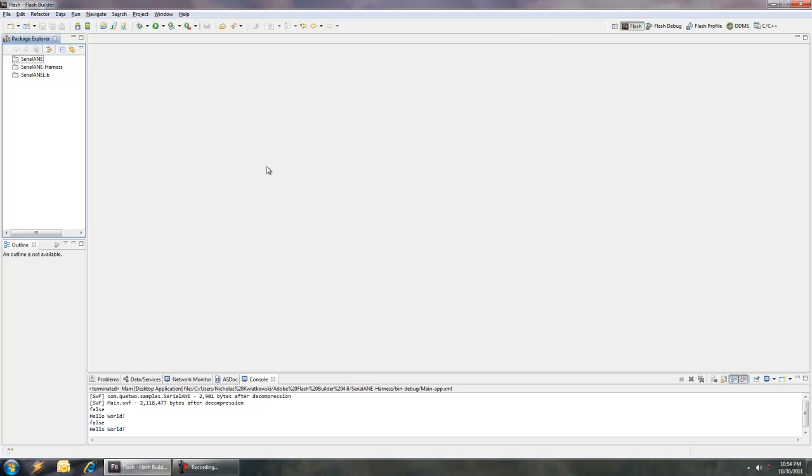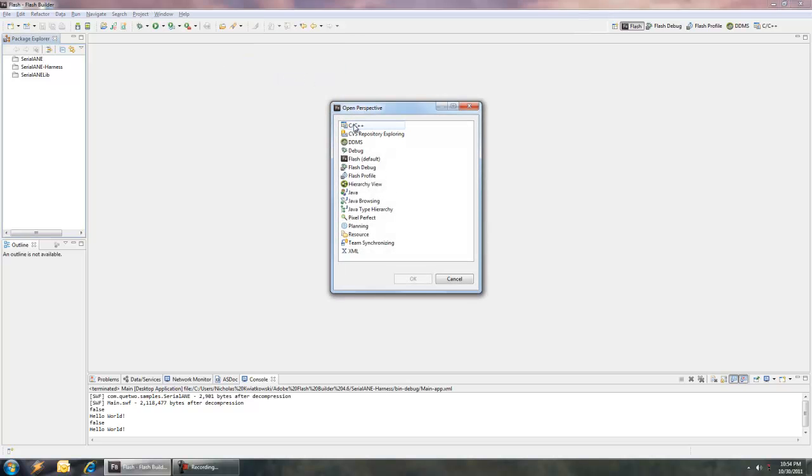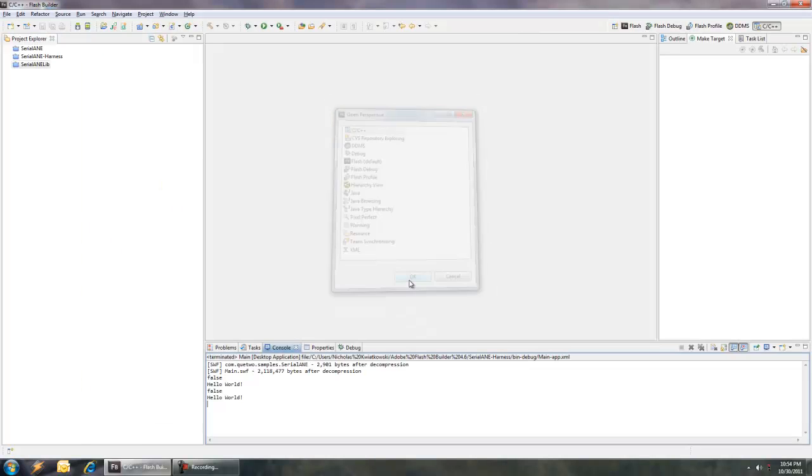Okay, so now we're back in Flash Builder, and let's continue on. So first thing we're going to do is change our perspective to the C++ perspective that the CDT plugin now gave us. Go to Window, open perspective, go to Other. You should see C++ in the list. Click OK, and this should open up the C++ perspective. You may notice that C++ will now be in the upper right corner here as well, so you can quickly switch between the C++ perspective and your Flash perspective.